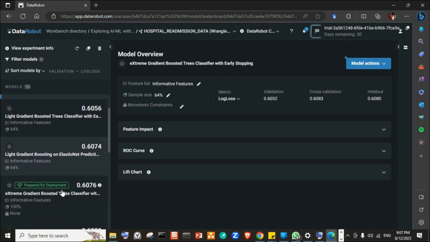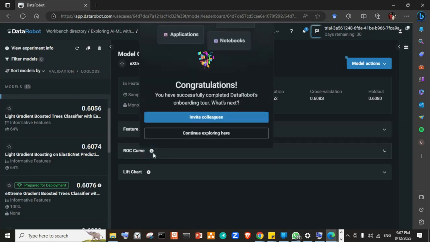And so it has basically picked up an extreme gradient boosted tree classifier with early stopping, and this it has prepared for deployment. So this is whatever is suited for deployment, it has picked up. It is showing what metric is used, what the validation score was, what cross validation is used, how much holdout there was.